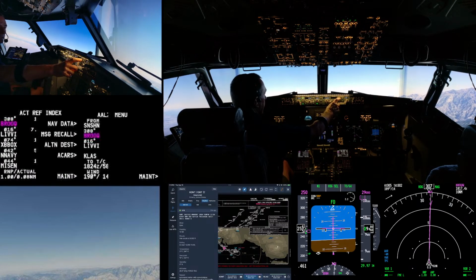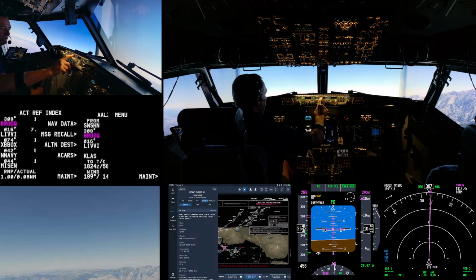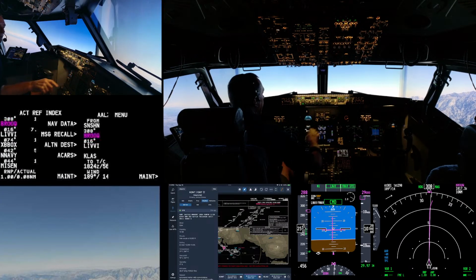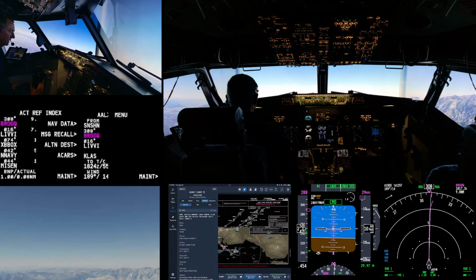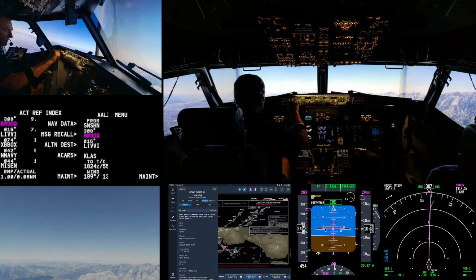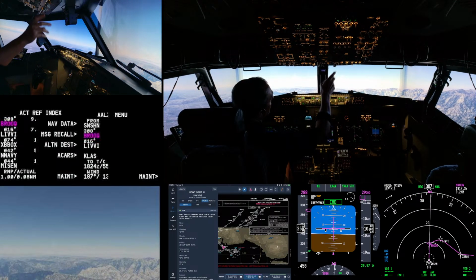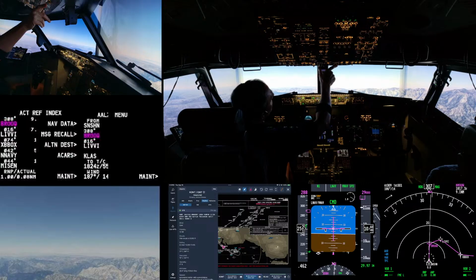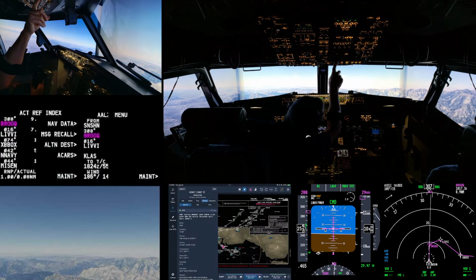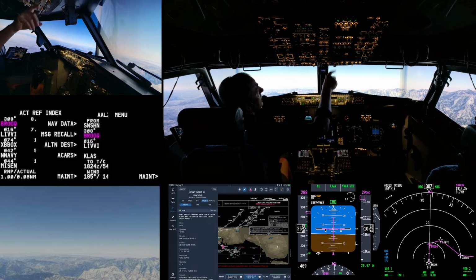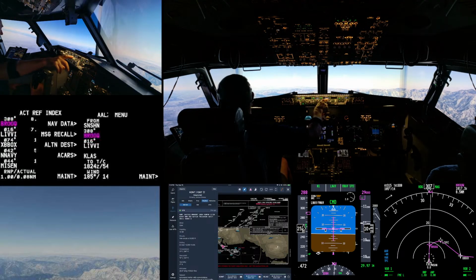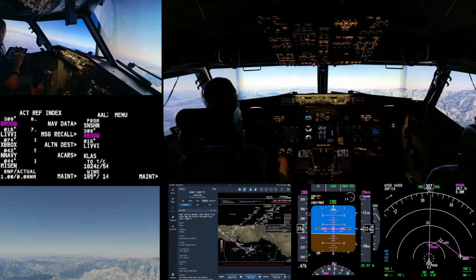All right, there's 10,000. We're going to go LNAV, VNAV, Command A, and let it take over. And we're at 10,000. Lights off. Leave continuous on for now. Cabin pressurization looks good. And 290 set, 290 set here. So we are looking sharp.